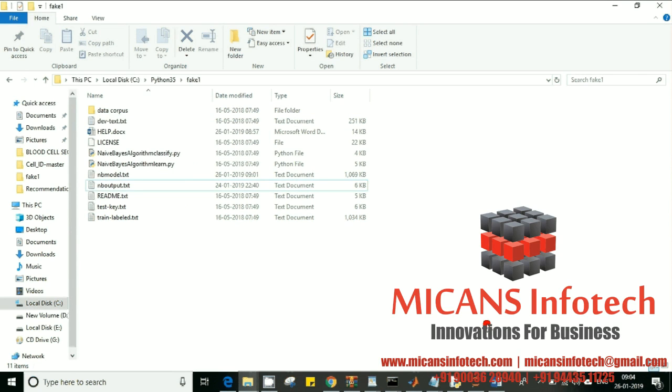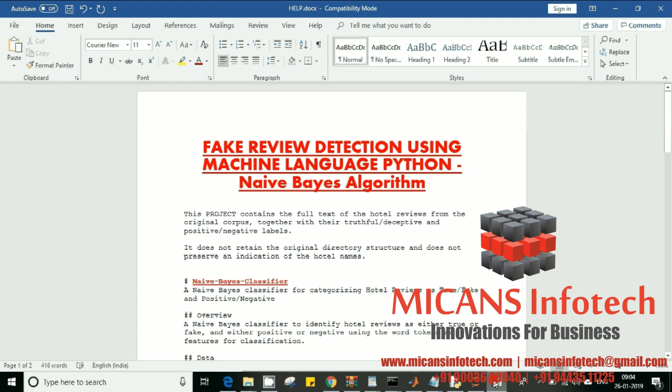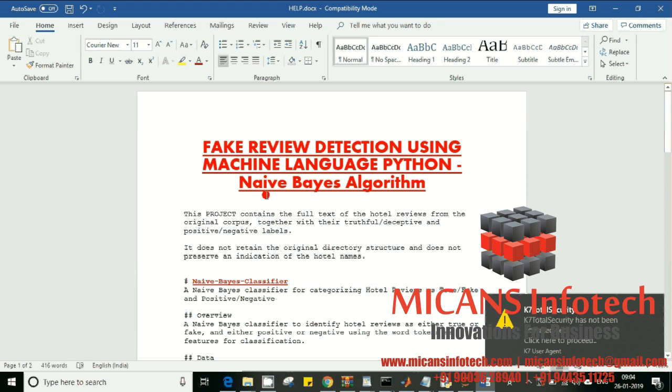Hi, we are going to talk about a project called fake review detection using machine learning, and we are going to code it using Python. Machine learning is a great concept when you go for Python. So here we'll be using the Naive Bayes algorithm, and this is basically actual real-time data of hotel reviews. That's what we are going to take.